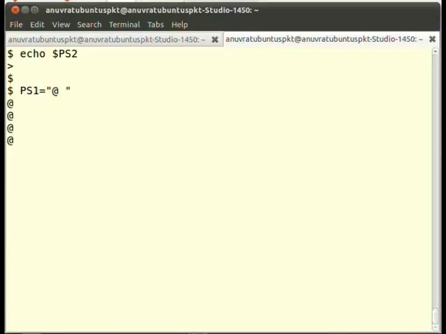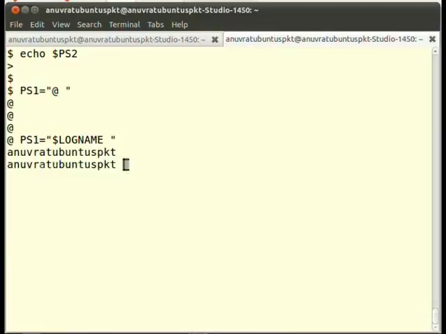We may do something more interesting, like we may display our username at the prompt. Just type PS1 equal to, within quotes, say $LOGNAME and press enter. Now my username is my prompt. To revert back, type PS1 equal to, within quotes, and press enter.